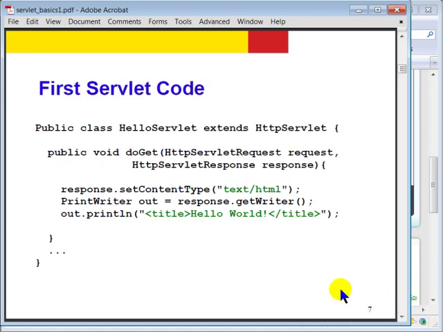Okay, so this is the first simple servlet code. Your servlet, in this case HelloServlet, extends the HttpServlet class, and you are going to override the doGet method implementation. The doGet method will receive an HttpServletRequest object and an HttpServletResponse object. And here you are going to set the content type.